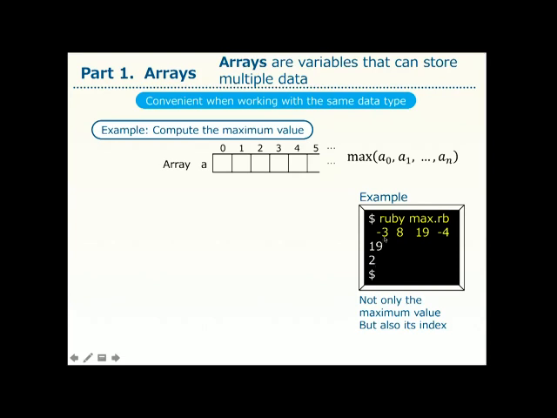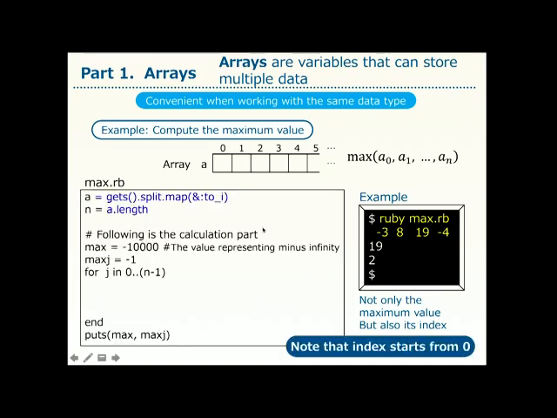Recall that the index of the first number, this one, is 0. So this is the zeroth number, and this is the first number, and then 19 is the second number. So 2 is the correct location of 19. Let's look at the program that does this. This is the outline of the program. We will discuss the core part.